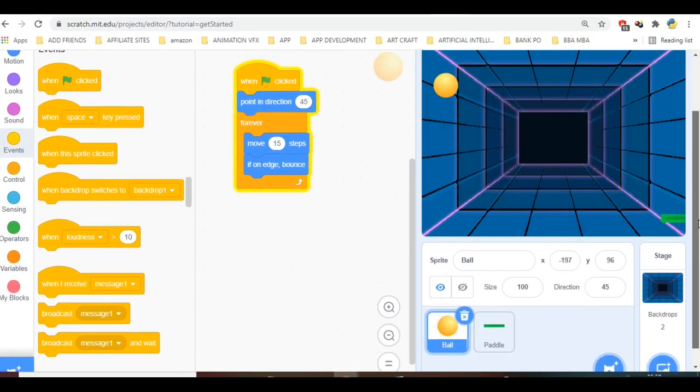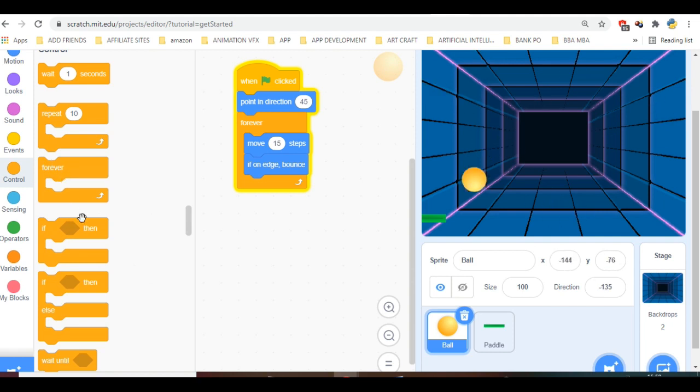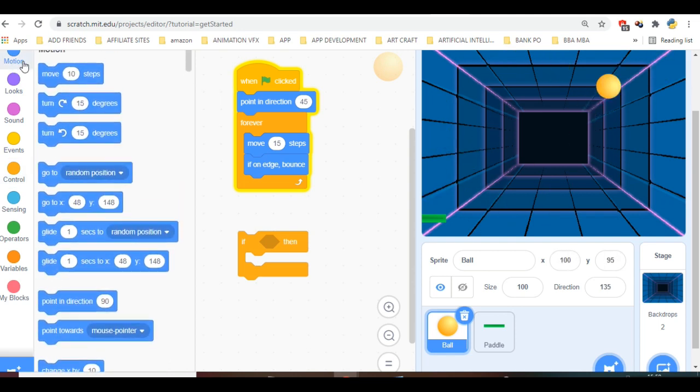And we will code it again. Go to the control block and drag if then. Then go to the motion block, turn 15 degrees. Now we will change the value to 180 degree. Then drag move 10 steps. Then we will change the value to 15 steps.